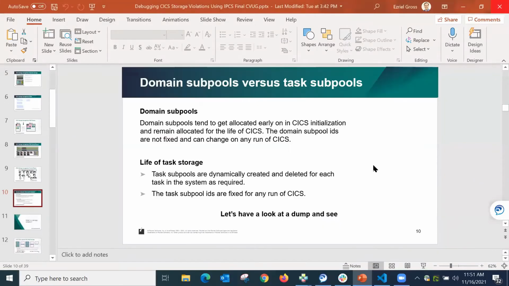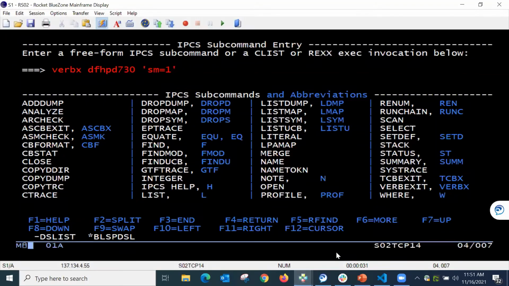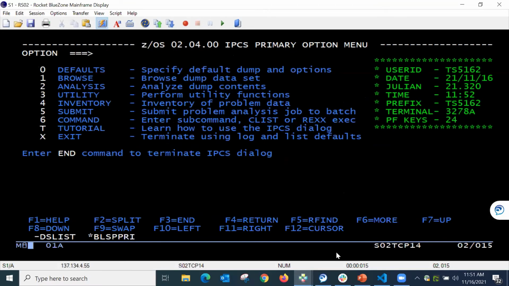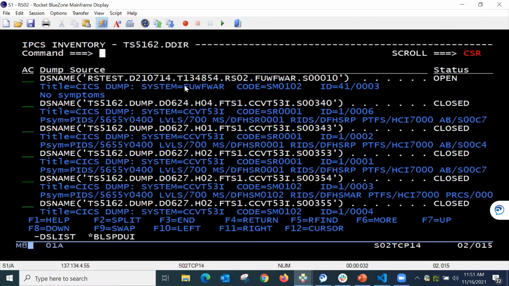So let's have a look at a dump. I'm just going to jump over to TSO and hope my session is still, yep, I'm still connected. So I'm in IPCS. Let me just show you. I have a storage violation dump here. You can see the code is SM0102. SM0102 or SM0103 is a well-known message code for storage violations, and this dump is open right now.